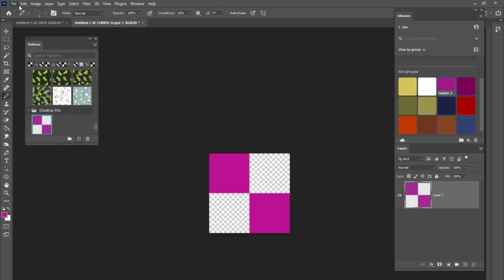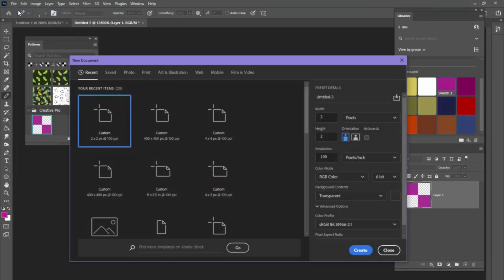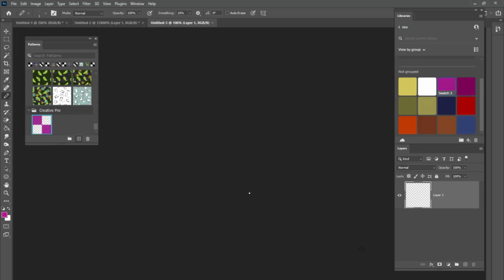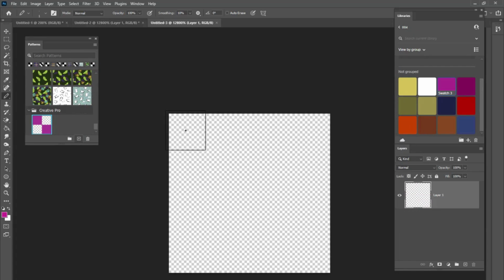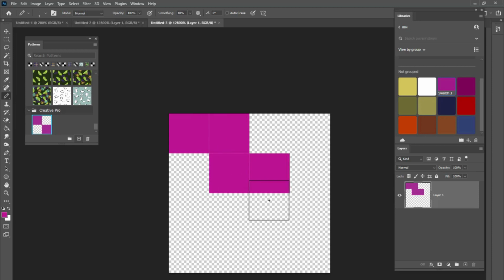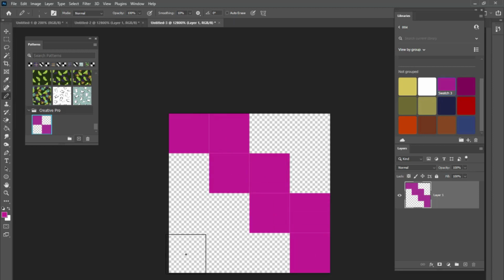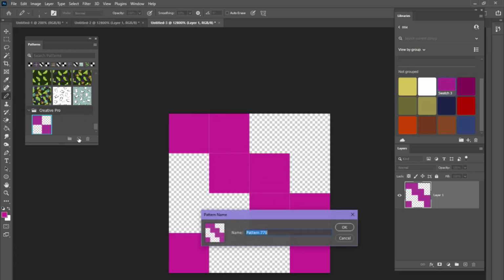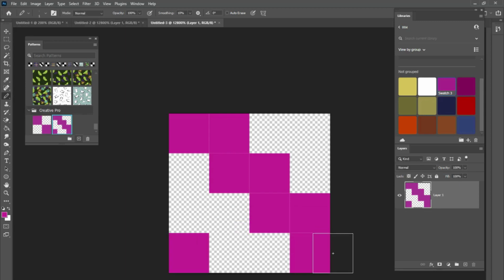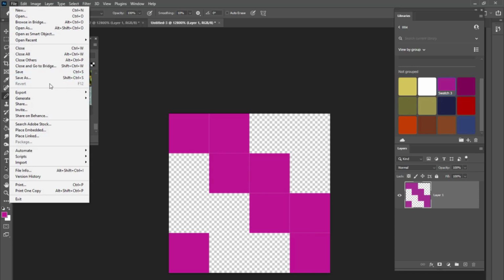Let's make another one. File, new. We're going to make this one twice the size: 4 pixels by 4 pixels at 100 with a transparent background. Create and zoom all the way in. And this time a twill pattern. Click, click, down, over, down, over, down, over. And we'll define that as a pattern. And this one is our twill. It doesn't matter what color you make these in, as long as the background is transparent.